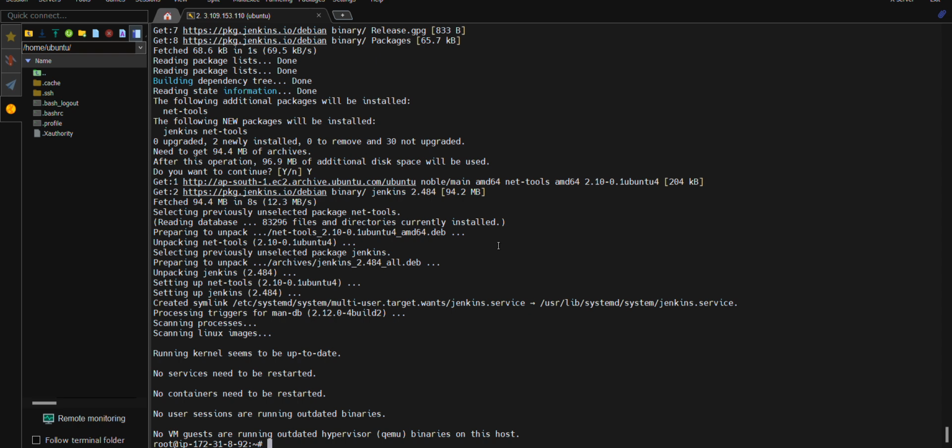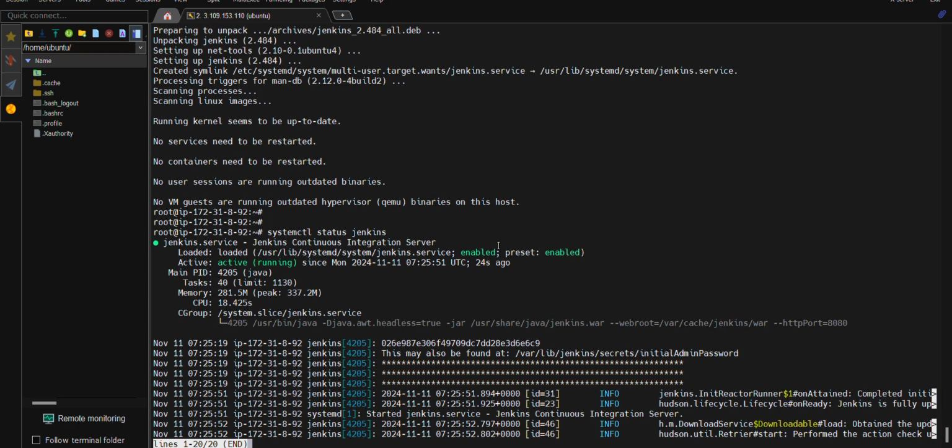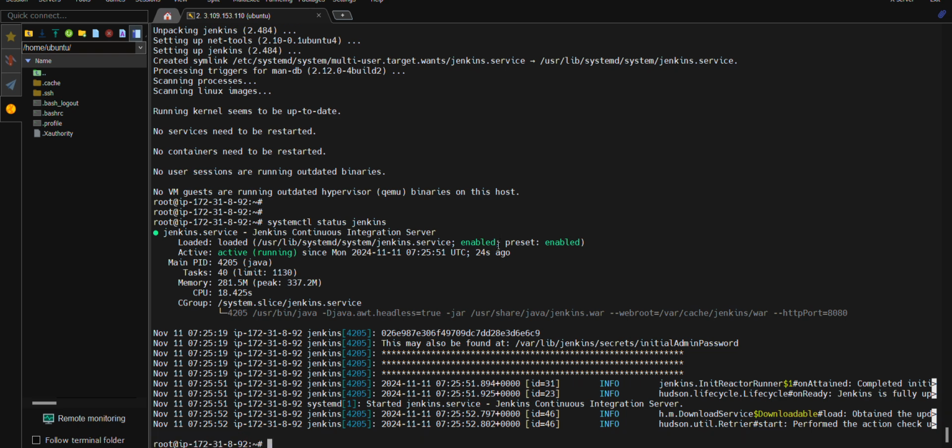Perfect. So you can see Jenkins is installed. Okay, so we'll check the status. systemctl status Jenkins, whether the service is running or not. So perfect, our service is running, right?